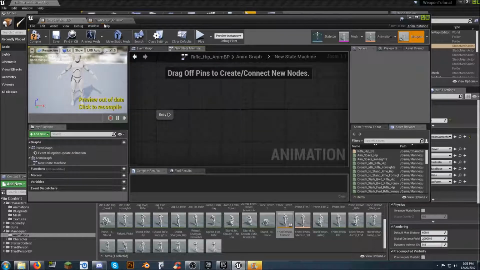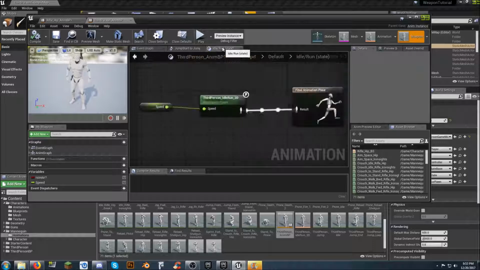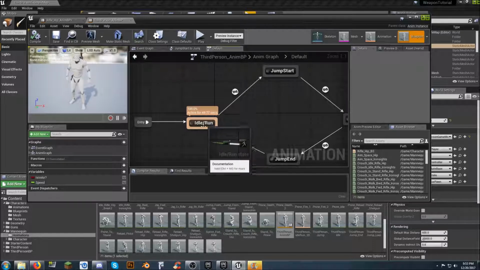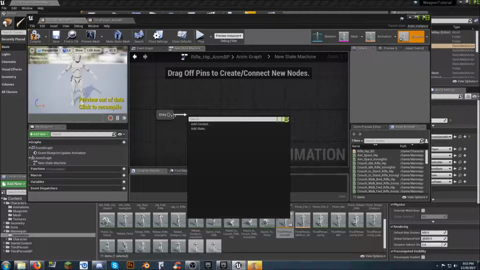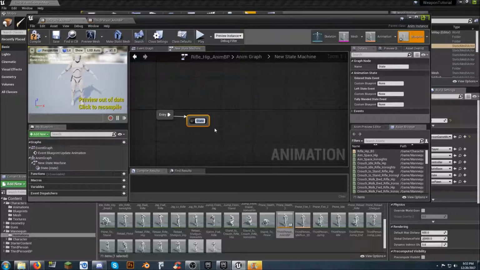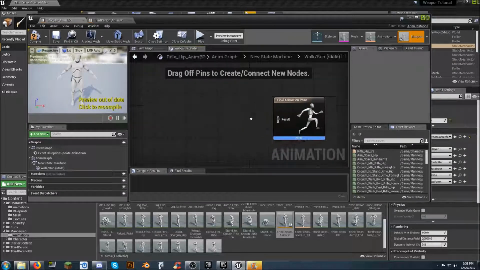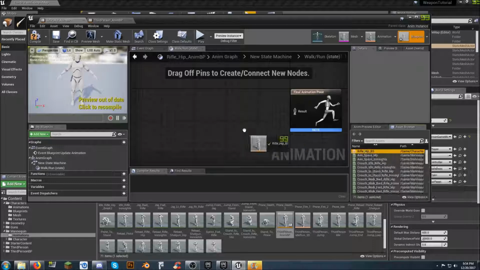So from here, we want to copy what was in the state machine from here. If you look at default, it's called idle run. Well, let's go ahead and do something similar to that. We're going to left click on the arrow here. We're going to add a state, but we're going to call this walk and run. Doesn't really matter what you call it. You can call it two frogs in a tube sock. I don't care. But once you do that, you come in, double click on it, you come in here, and you want to find rifle hip BS.